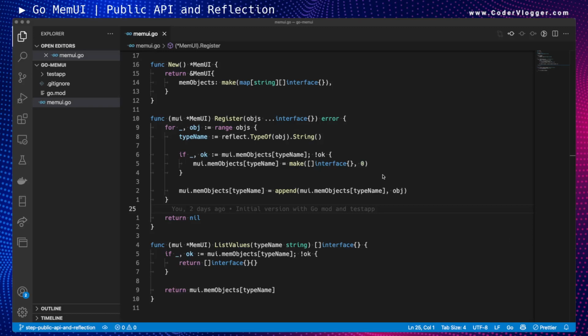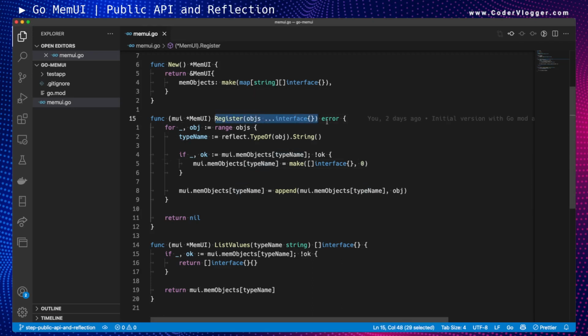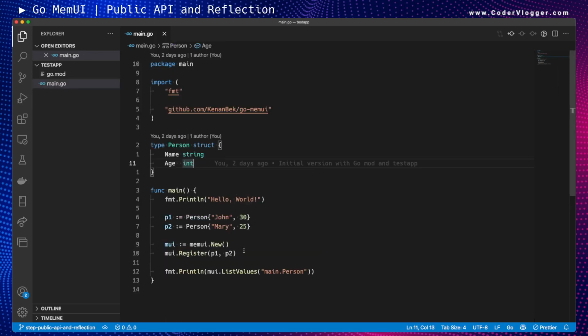So in this part, we're going to change the behavior of our package a little. What I mean by this is, at the moment we are accepting any value in our register method. But the goal is that we accept only references. So if we get any value type, we should raise an error, stop adding it to our internal state, and start accepting only references or pointers. Let me explain what I mean.